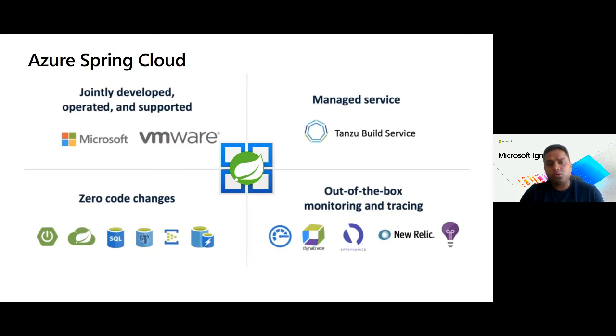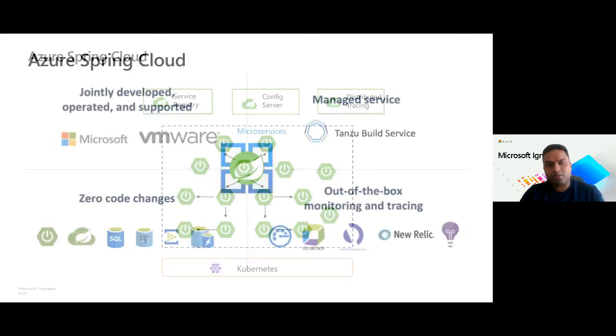What Azure Spring Cloud truly is, as far as I can see, is a proper platform as a service, and inside it, it lets you do everything. Also, thanks to Microsoft and VMware, it makes use of Tanzu Build Service and buildpacks to do a lot of awesome stuff. I've got some demos and cool tech to show you about that.